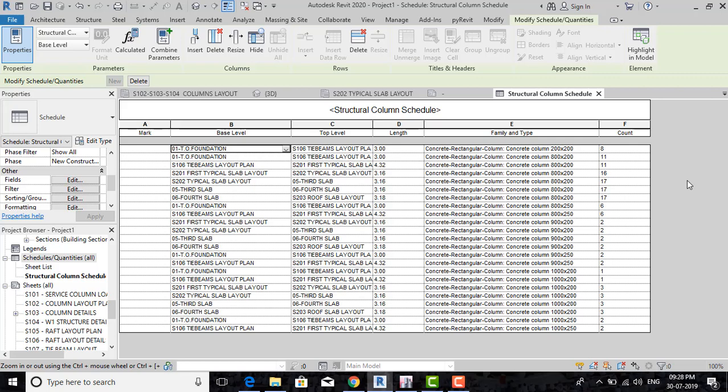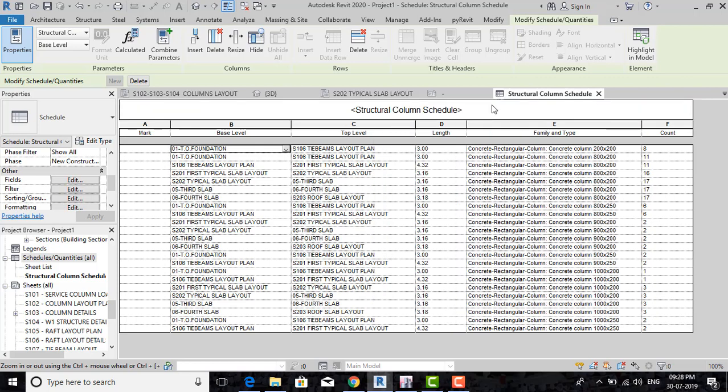So now you can see the base, because we have different types of columns on different floors. We do not have only one column up to the top roof. We have different types of columns at different floors. So based on our base level we did a separation, based on our top level we did a separation, and based on our length we did a separation. Because of which we have 800 by 800 columns two times, because they differ in base level, top level, or length.